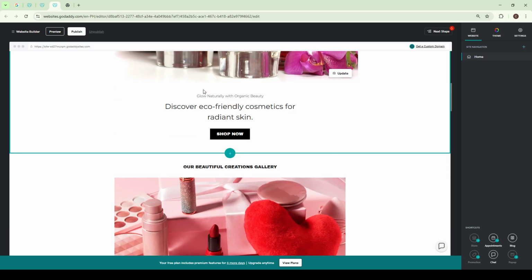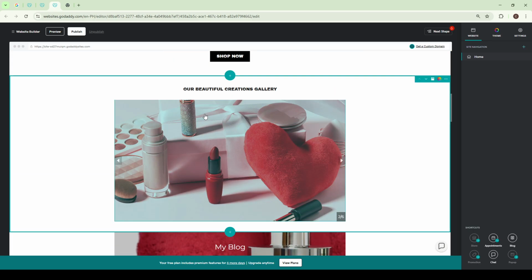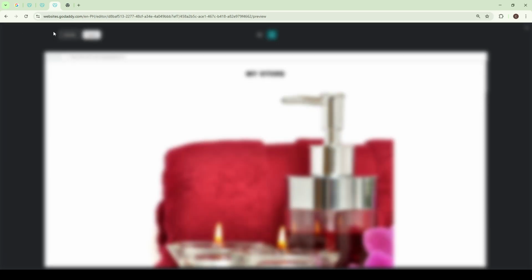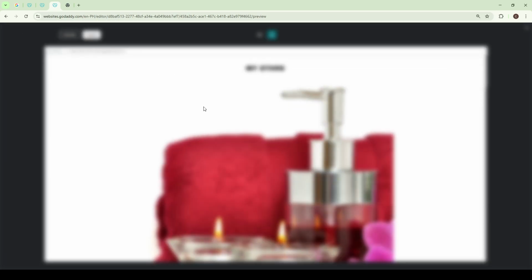Once you're done with the editing, let's turn our focus to previews. You'll want to ensure that everything looks just right before the world sees it. On the Website Builder interface, there's a handy preview feature. This tool allows you to view your site exactly as it will appear once it's live. Even more impressively, it lets you switch between desktop and mobile views.